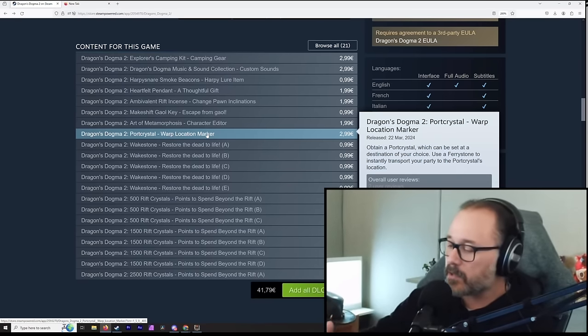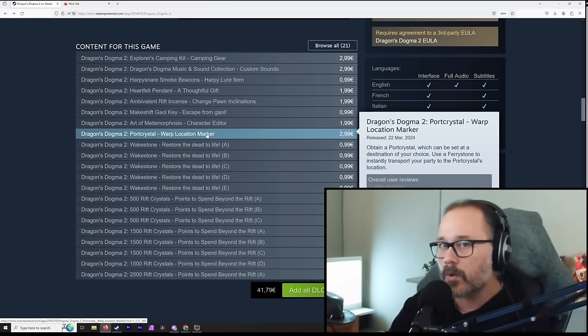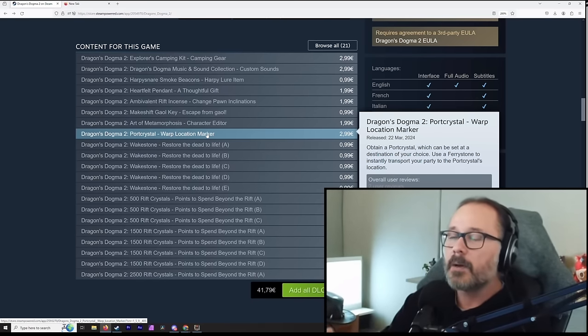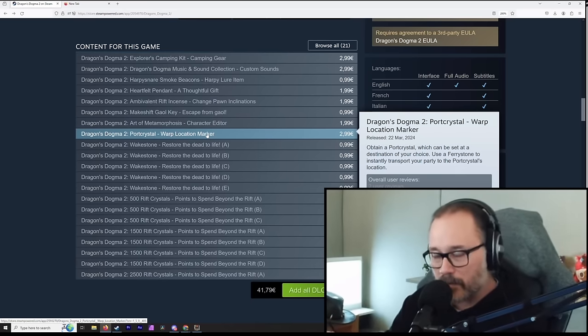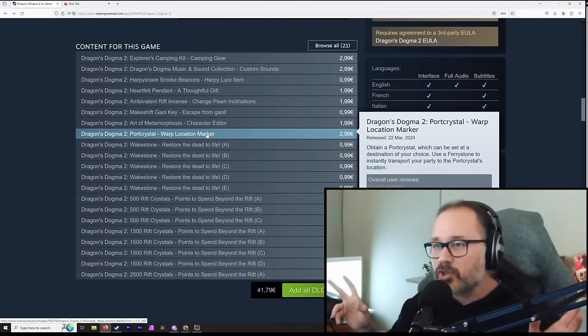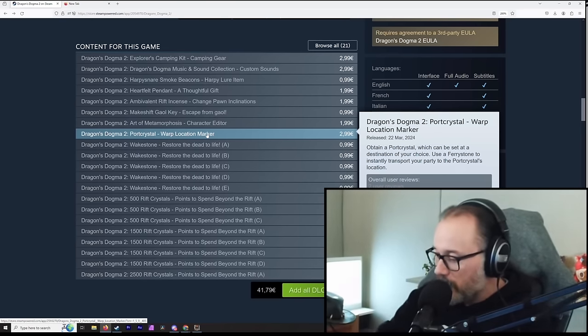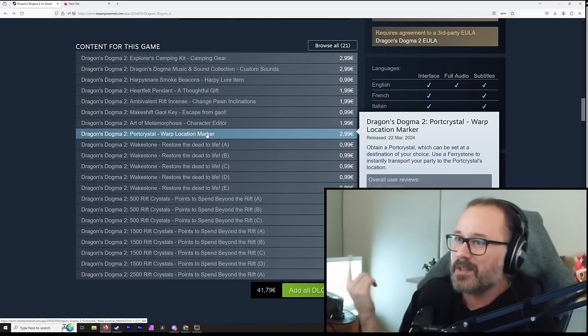The port crystal is the waypoint. You can place port crystals anywhere that you want in the world, and then you can teleport to them, but you still need the fairy stones to travel to the port crystal. So this is not free fast travel. This is something that you buy, you place in the world, and then you teleport to it, and this just lets you buy one additional one.